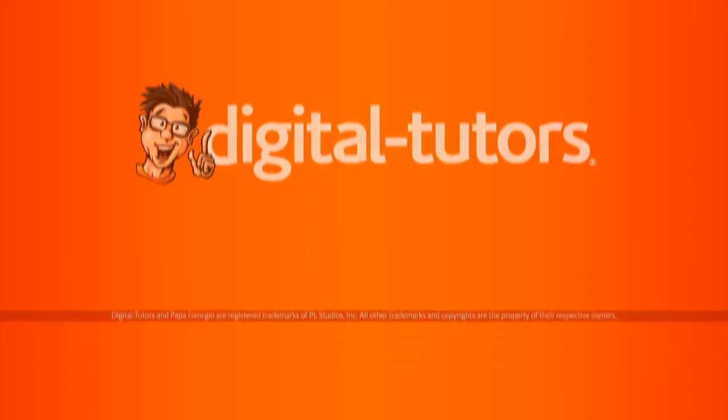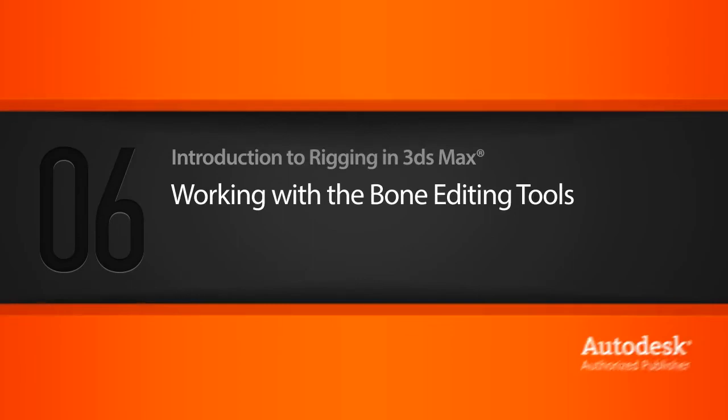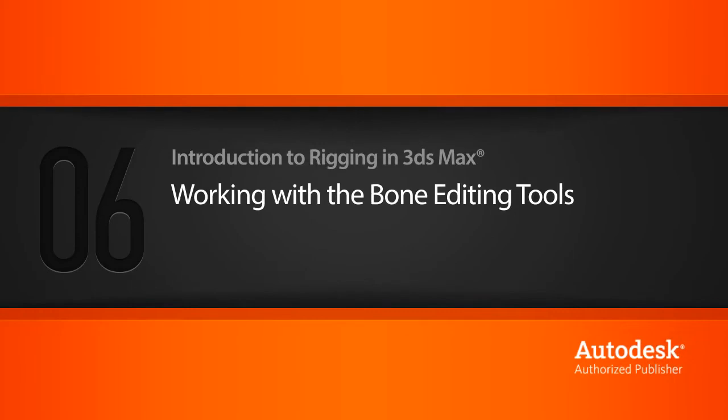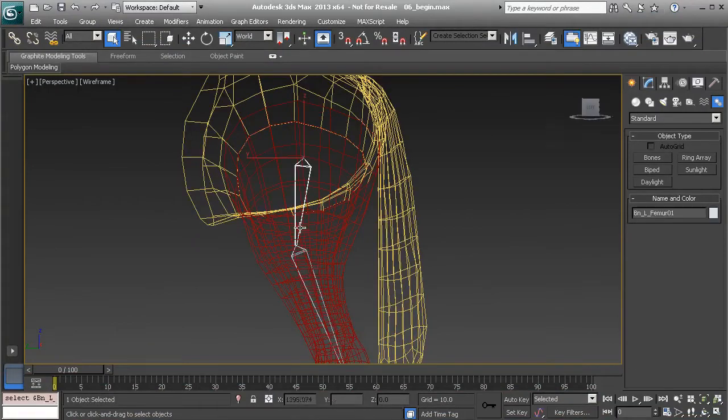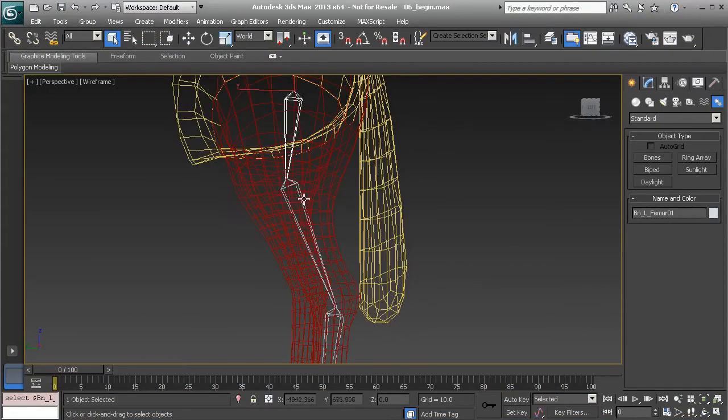Let's take a look at Max's bone editing tools. The scene is continuing from the last lesson, only I've gone in and renamed each bone object according to the area that it would affect. So here's the femur bone. Next we have the tibia.